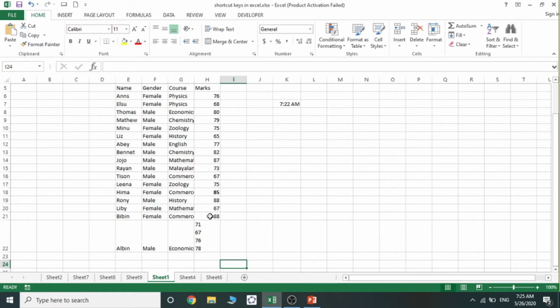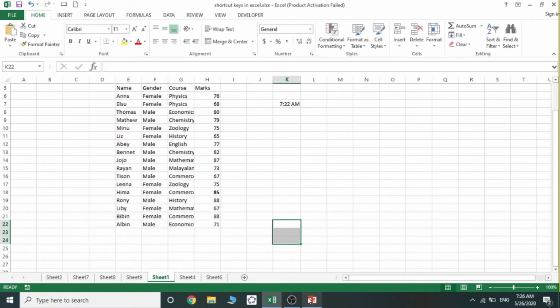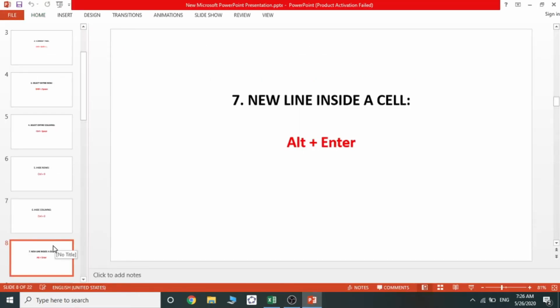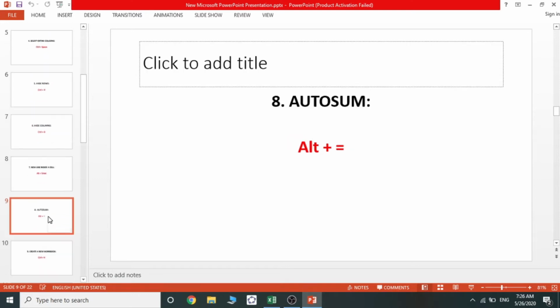If we just click the Enter key, it will move only to the next cell. So if we want to enter different data in one particular cell, we have to use the Alt plus Enter option. That is the option for inserting a new line inside a specific cell.